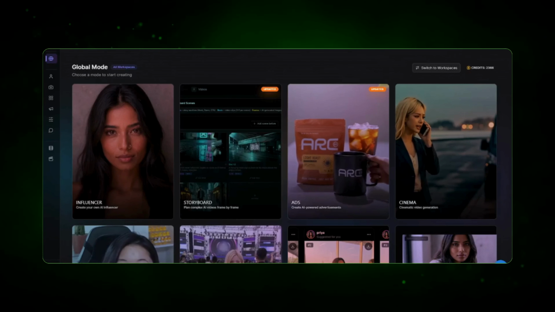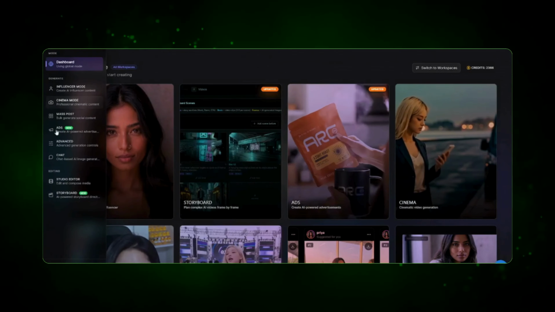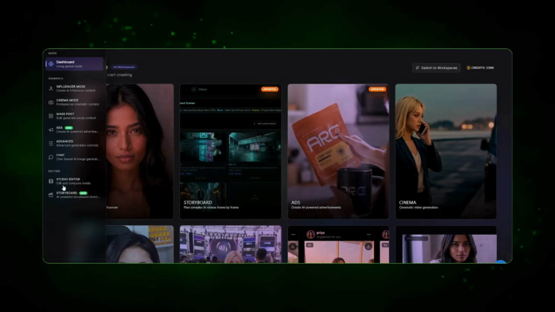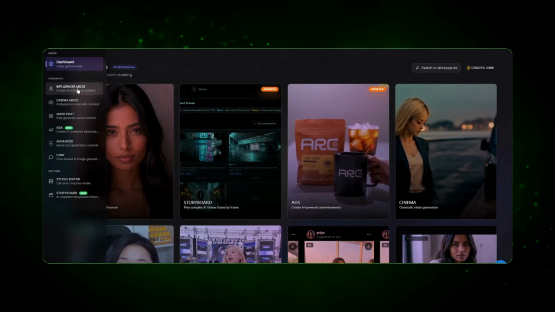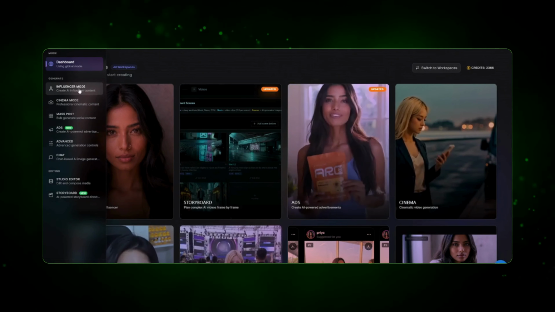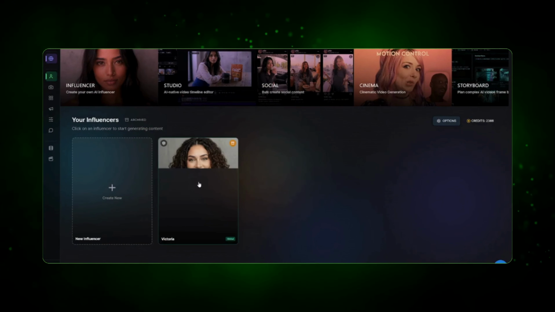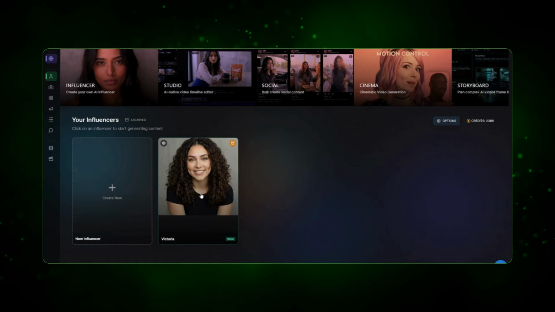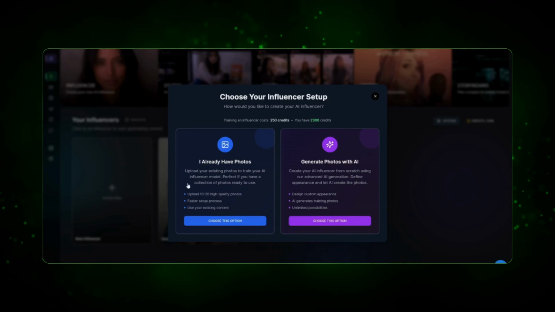All right, so let me actually show you how I built her. So this is the dashboard right here. Once you log in, this is what you'll see. Everything is on the left side, but the one you want to focus on first is influencer mode. This is literally where your AI influencer is created. So I'm gonna click into that. Now inside here, you'll see I've already done a test already, but I'm gonna walk you through exactly what I did from scratch. I hit new influencer, and right away, it gives you two options.